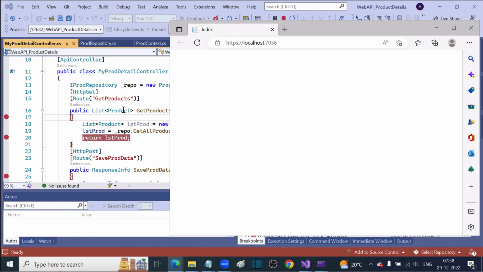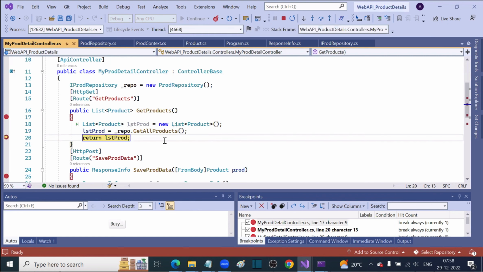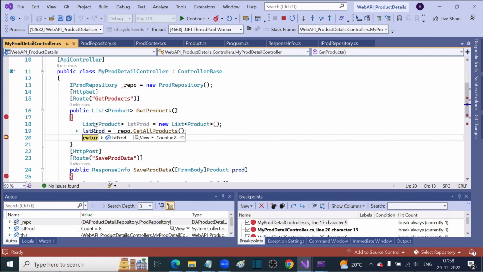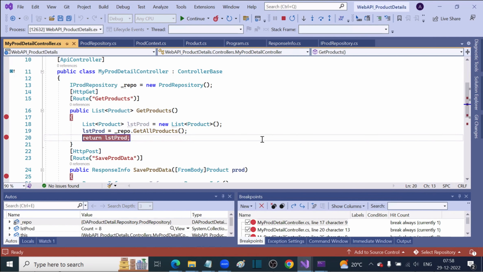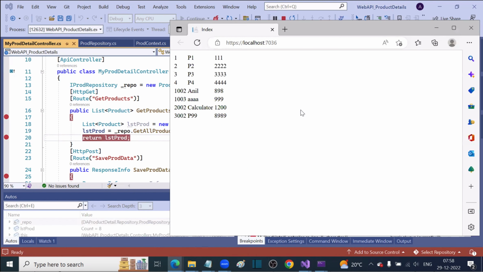This time I'm in API. API is collecting the data from the database. It is collecting some 8 records. And if I click here continue, then it should go to our API. So let me click on continue. Now it will go to consumer. Now consumer is taking that data and displaying.